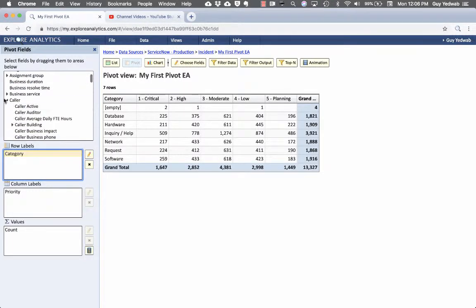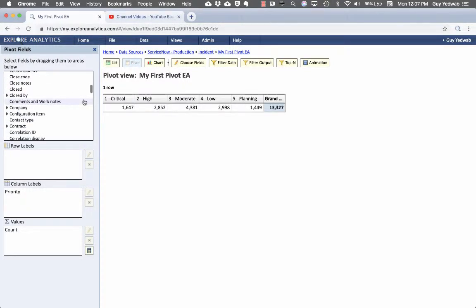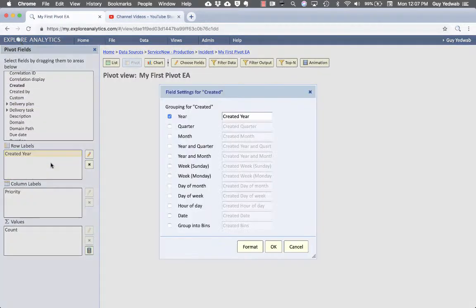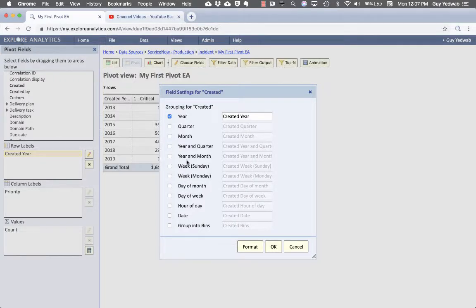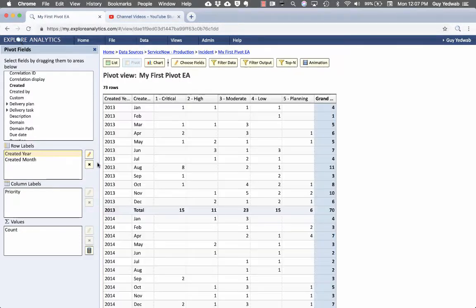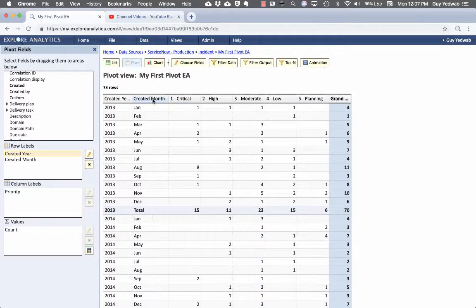Now there are also some special options that happen when you want to bring a date time field into one of the rows or columns. So I'm going to pull in the created date time. Because this is a date time, Explore Analytics gives you the ability to say what level of the date time you want to aggregate to. Do you want to bring it to the exact date, or do you want to bring it to the year and month? So in this case, I'll select year and month, and I'll click OK. And now in the rows, I have both the year and the month.